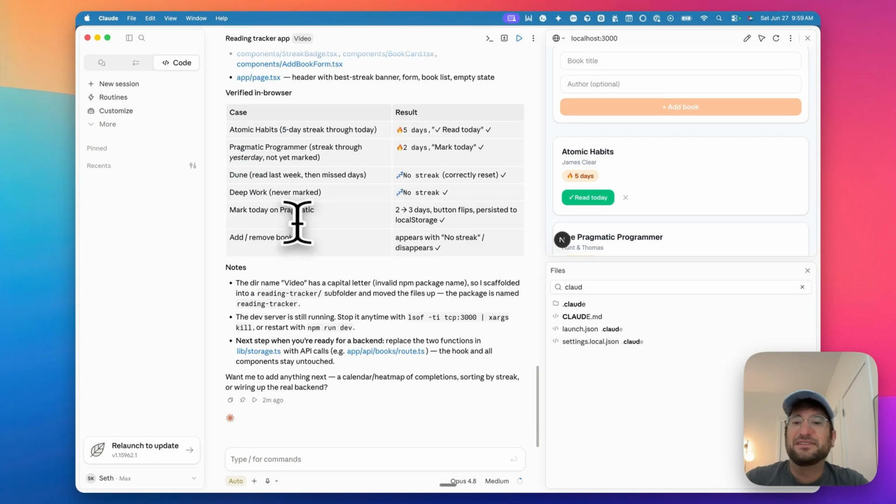The next thing that you need to know about is that you can run multiple sessions in parallel on the same code base.